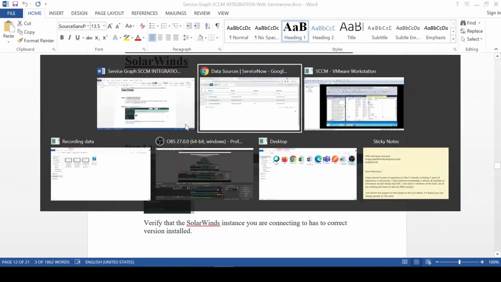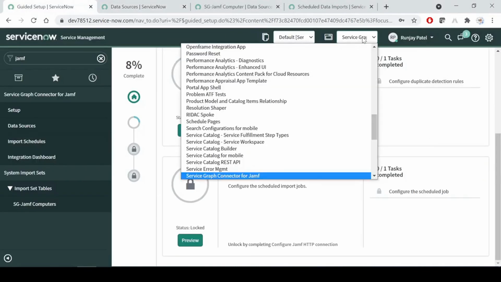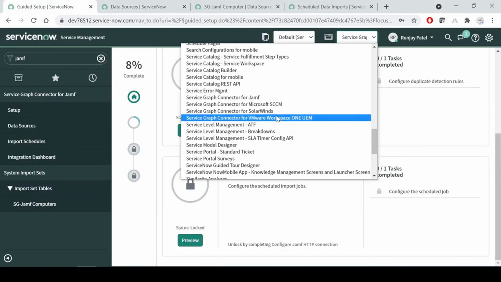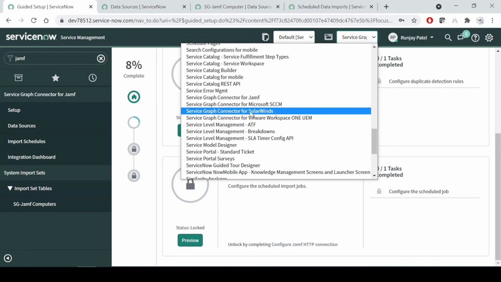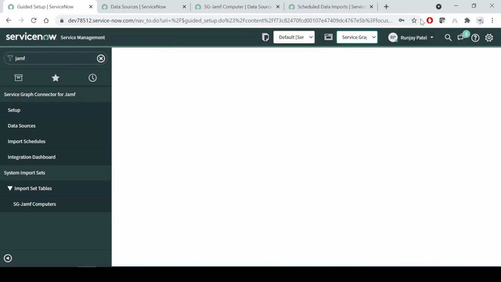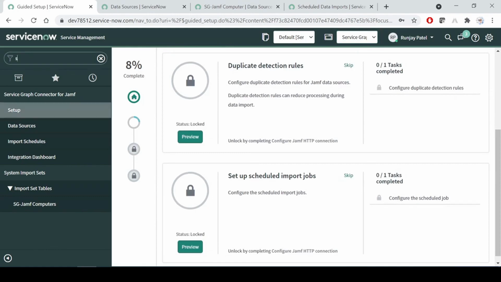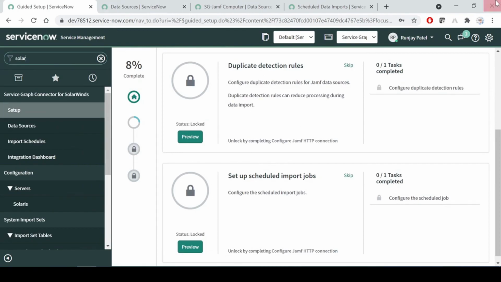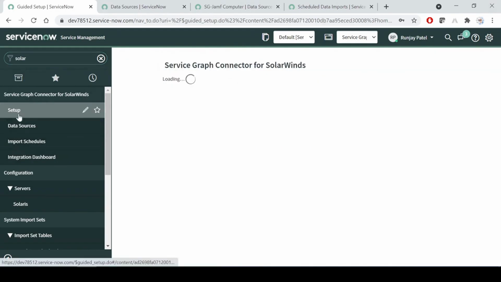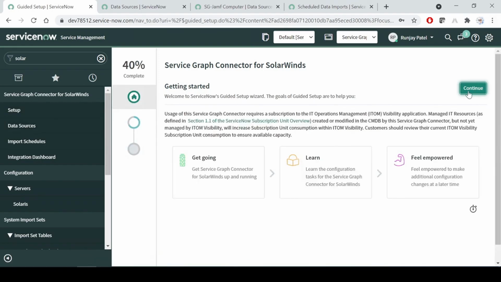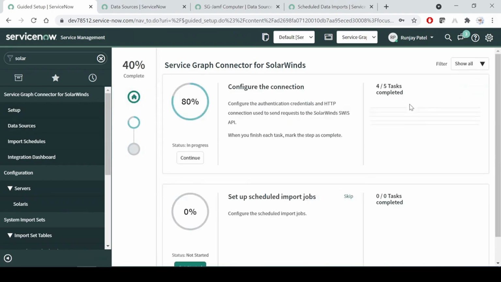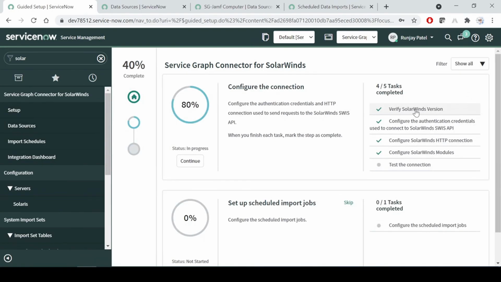So for SolarWind also we first have to enable the plugin, and once you enable the plugin, here you have to select the SolarWind application and just type SolarWind over here. The moment you type SolarWind, similar to how it works in ServiceNow, it will give you this module to do the setup. And here the first thing you have to do is verify the version.